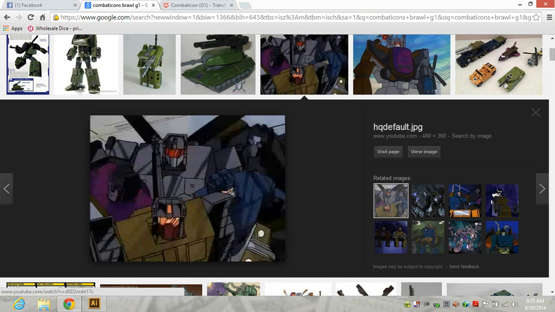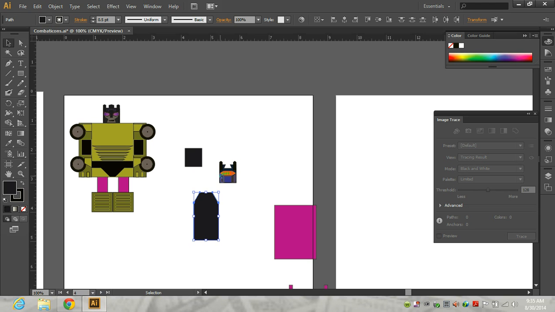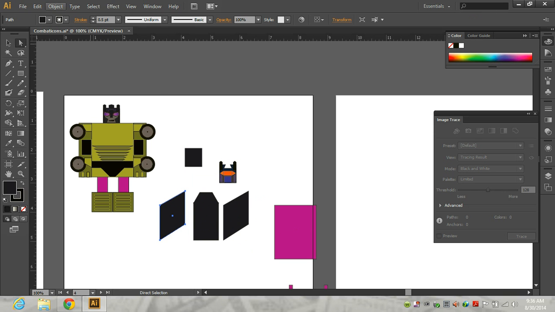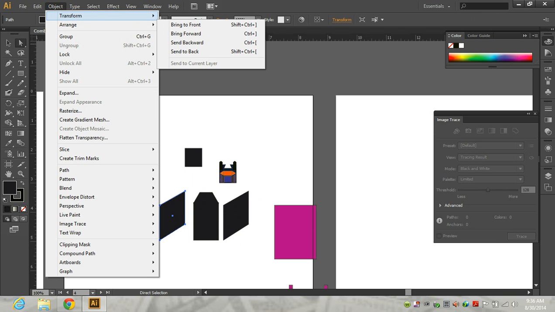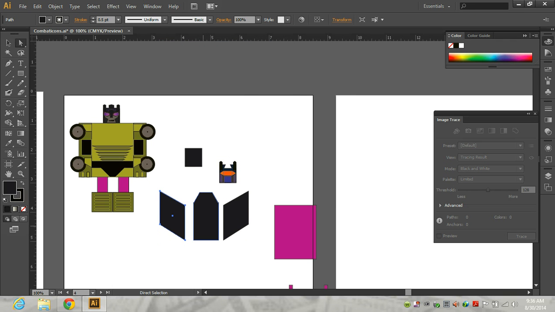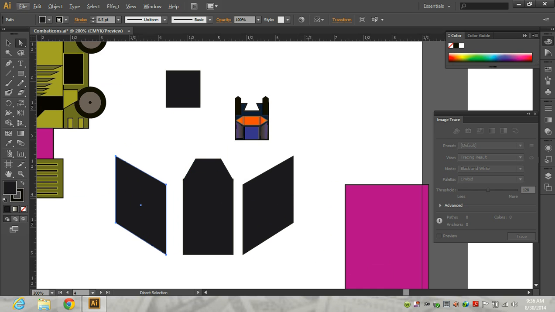So now we need these trapezoid elements. We are going to create a box, and then we're just going to pull this with the white arrow. We're going to pull that right there, and then pull this right here. And then I'm going to hold Alt, transform, reflect, make another object right there. So there we go. We're starting to create that element of the face.